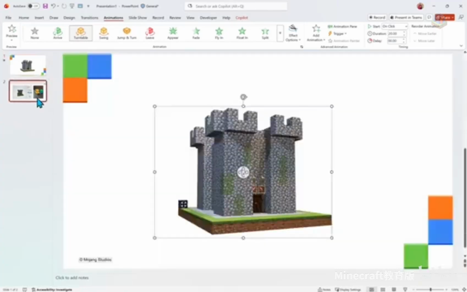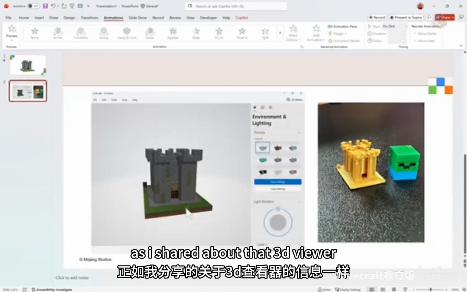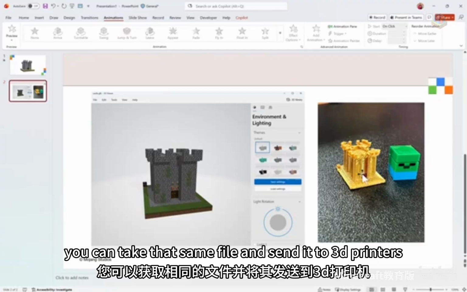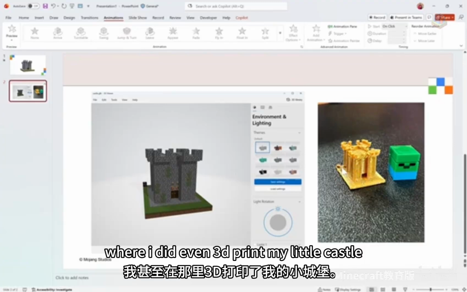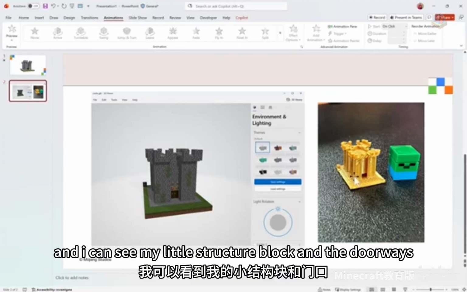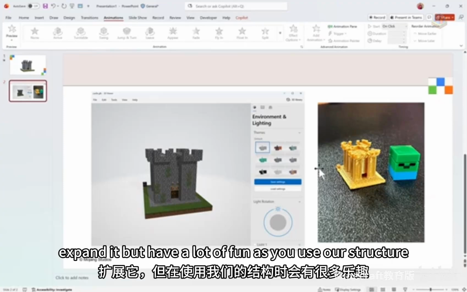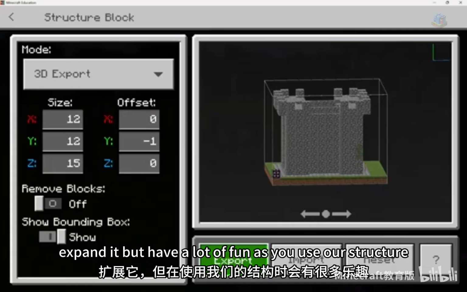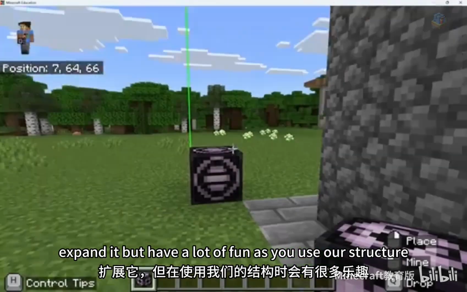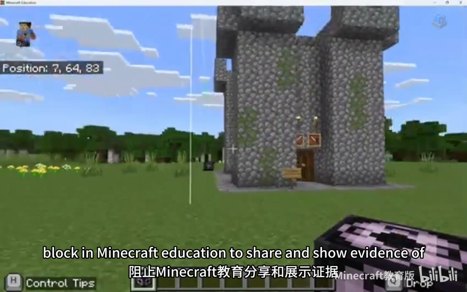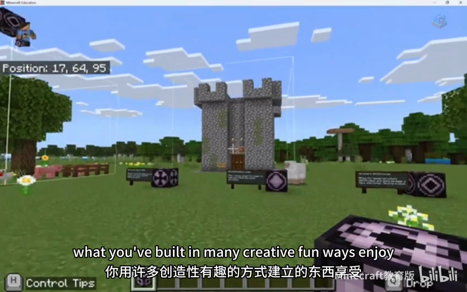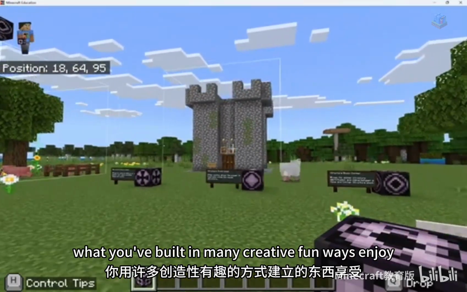And then, as I shared about that 3D viewer, you can take that same file and send it to 3D printers where I did even 3D print my little castle, and I can see my little structure block and the doorways here. So, of course, this is a very small scale. I could always expand it, but have a lot of fun as you use our structure block in Minecraft Education to share and show evidence of what you've built in many creative fun ways.